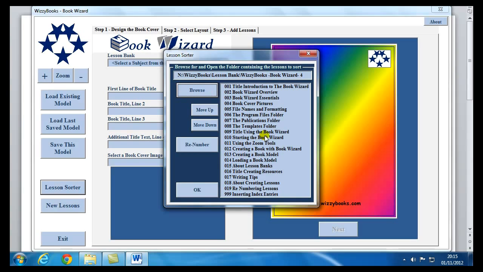within the Lesson Sorter. So here's my new lesson, lesson 999 inserting index entries, and I want to move that up to around about position 18. So I've selected it and I'll just click the move up button until it's in the right place.